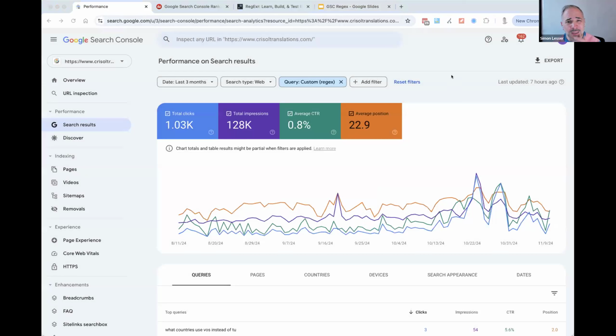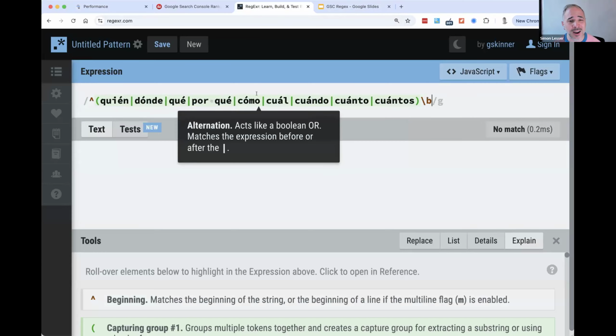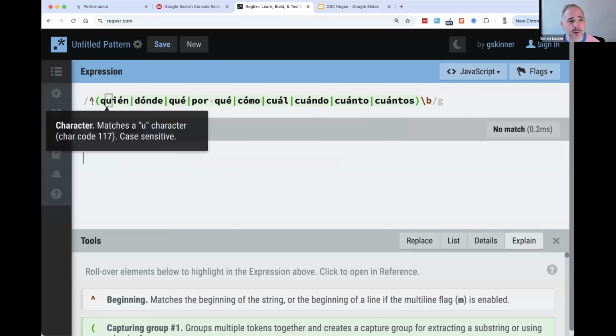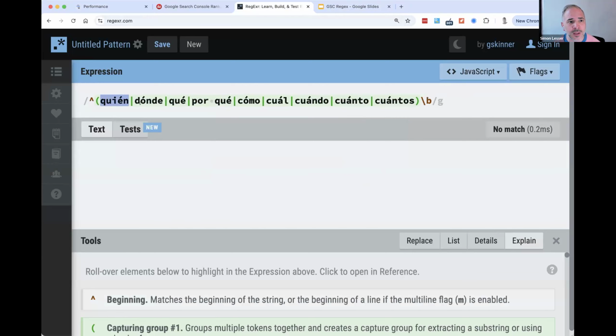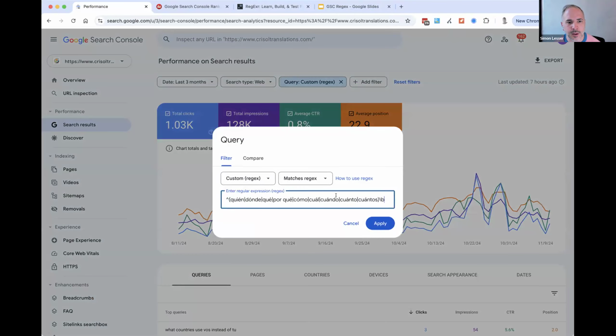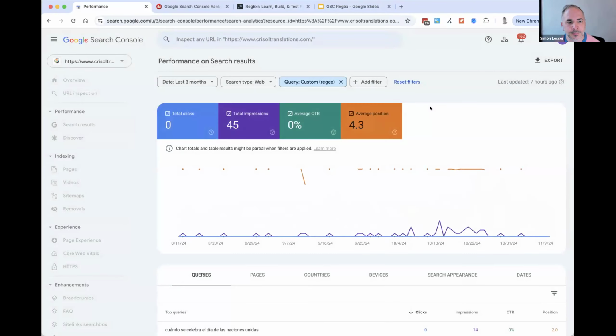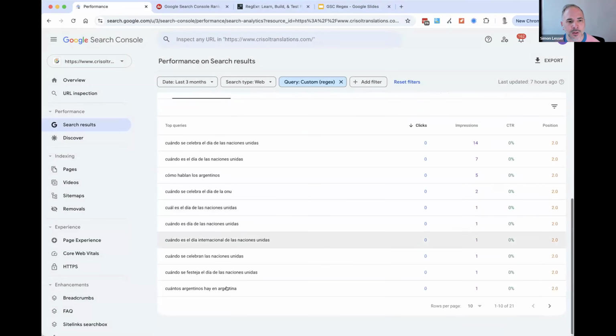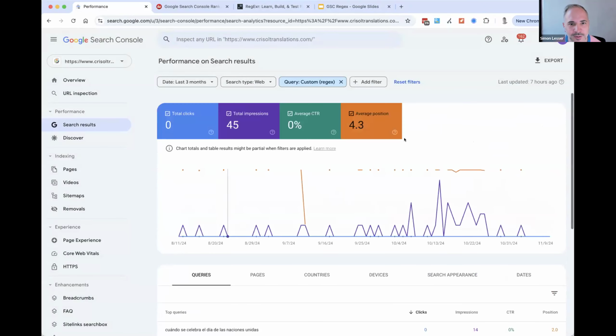Then it also works for other languages too. So if you have, say, well, I don't want English, I want another language. All you have to do is swap out those individual words for a different language, and it will work the same way. So here we're looking at Spanish. Let's do another one. Paste that right in there. And there we go. Here's all of our Spanish question words.